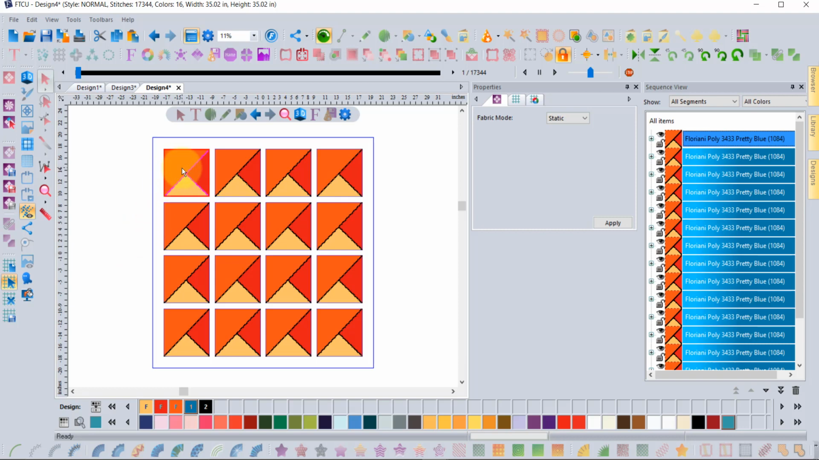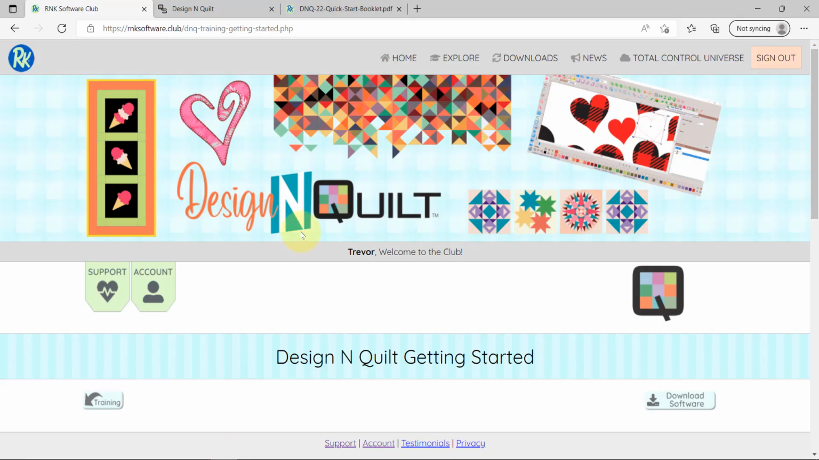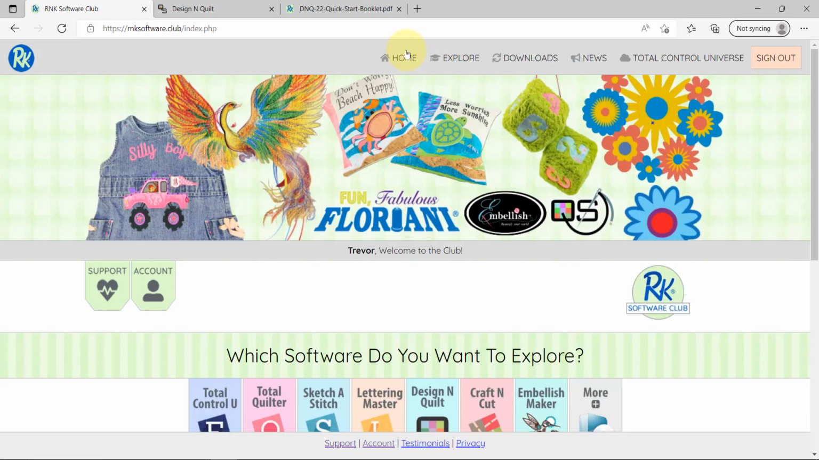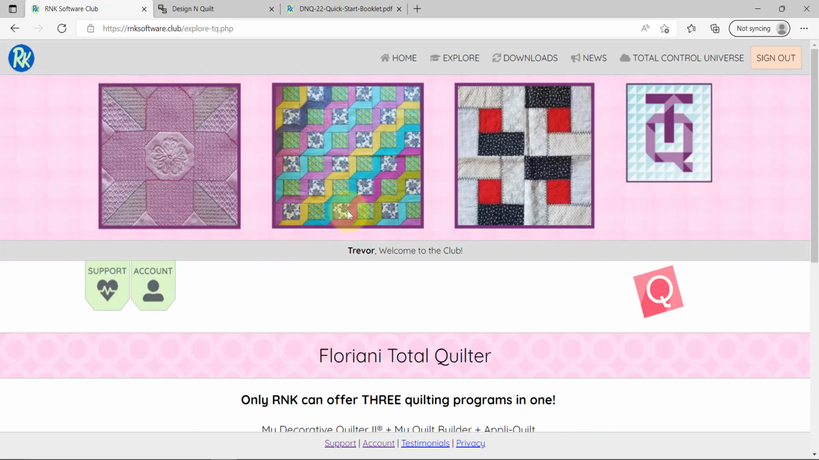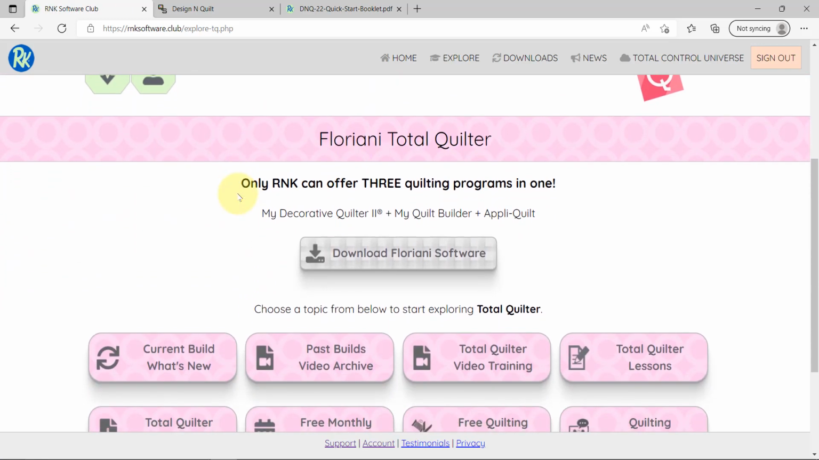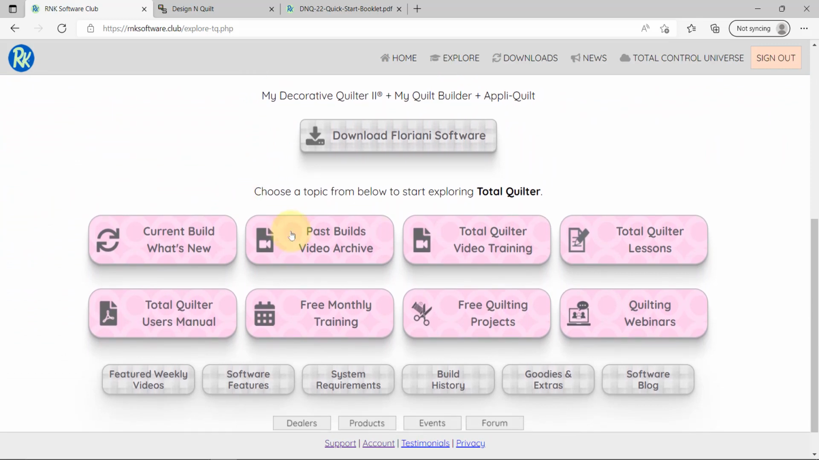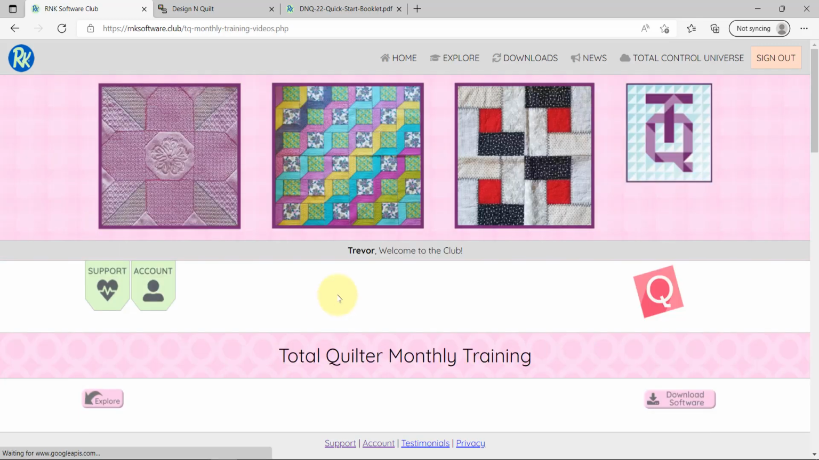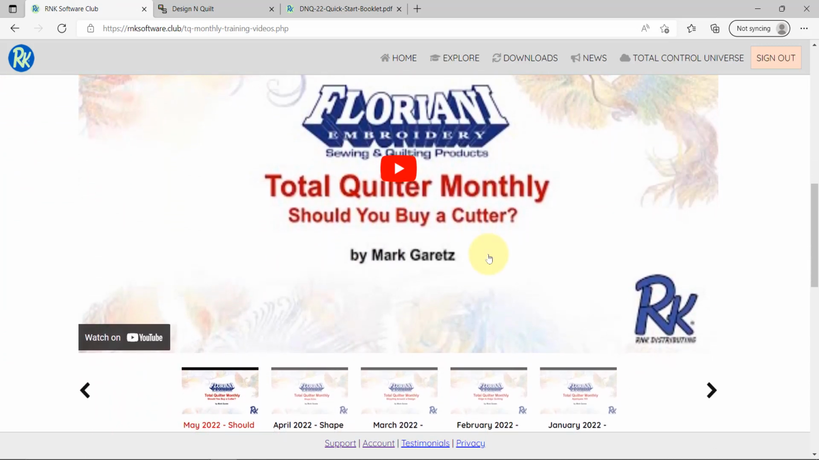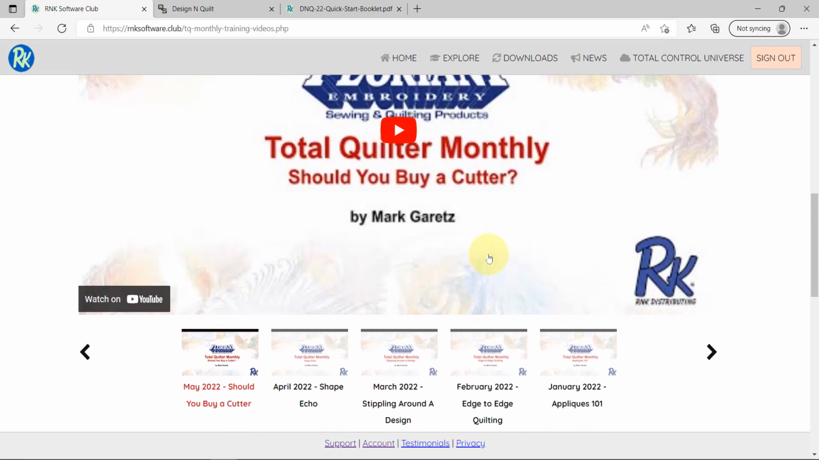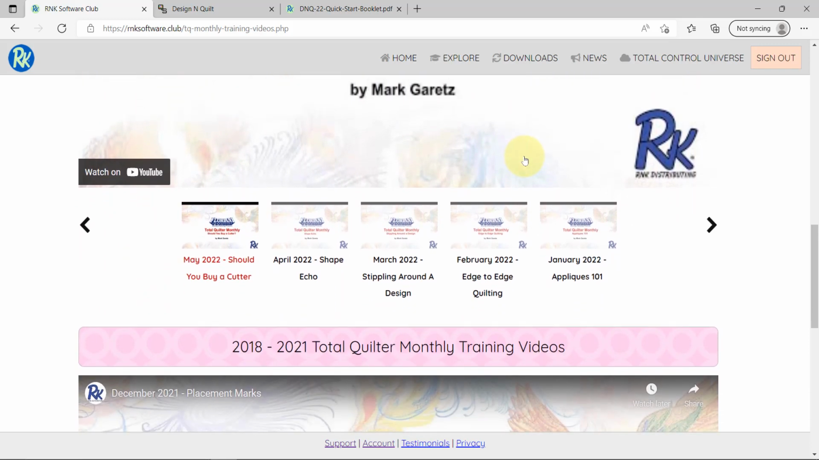There's lots to learn about the Floriani Total Quilter as well. And if you go onto our website, the rnksoftware.club, click on the home button at the top, notice that there's a tab there for Total Quilter. And when you click on Total Quilter, the whole area of the website is all about Total Quilter. There is a free monthly video that's made every month showing you how to use Total Quilter for all types of great, amazing projects. This goes back for several years. Mark Geertz is one of our national Floriani educators, and does an amazing job with the Total Quilter training.